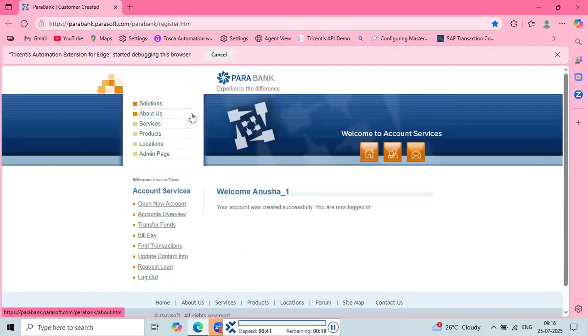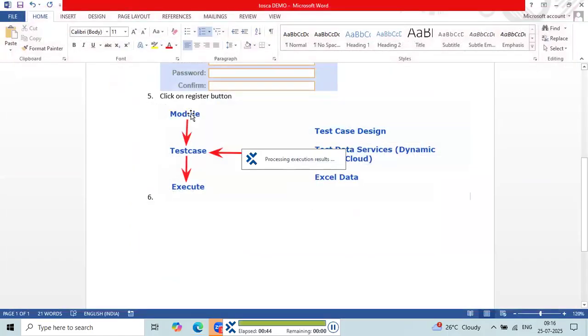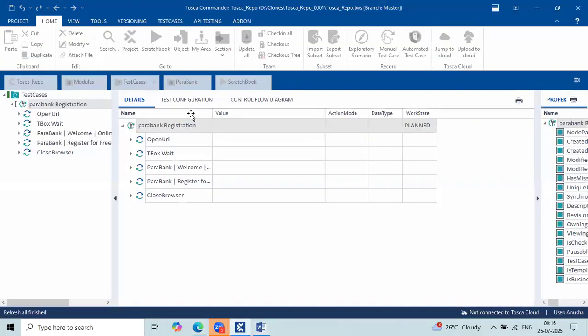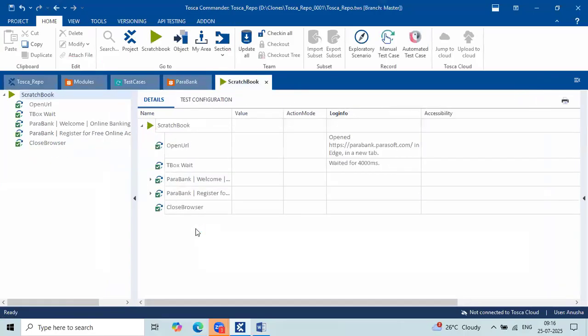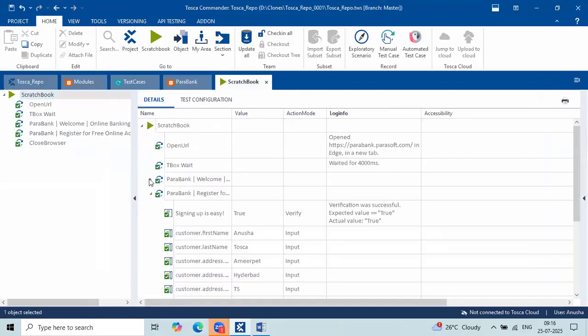Yes, sir. Yes, Anu. The entire execution is completed successfully. You are able to see all the test cases are executed. Here I mentioned signing up visibility equal to true. I mentioned the expected value and Tosca cross-checked it with the actual value. Both are the same. That is the reason verification was successful.